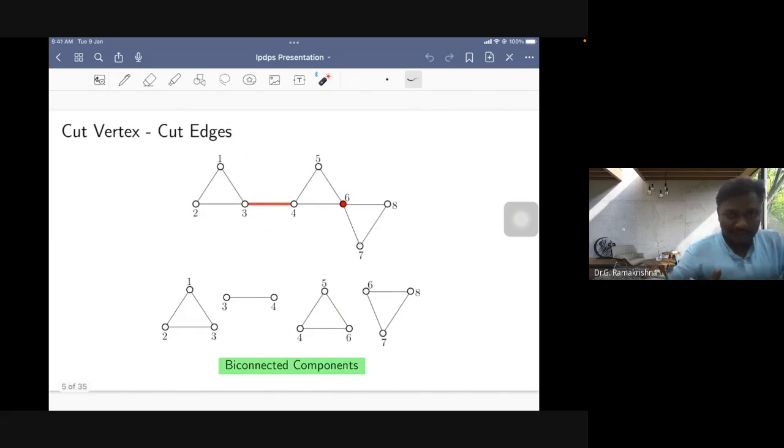So now let's deep dive into the terminology and things like that. Many of you must be already aware of graphs and so on from your data structures course and graph theory and discrete maths and so on.